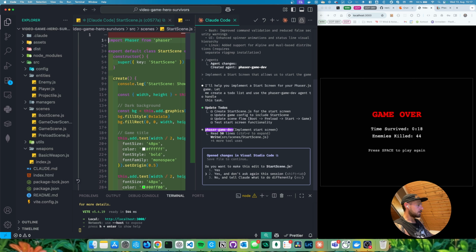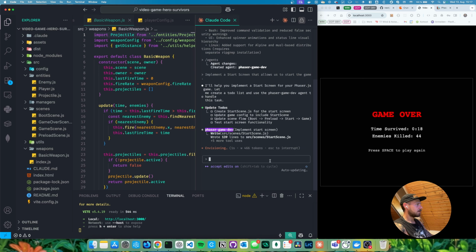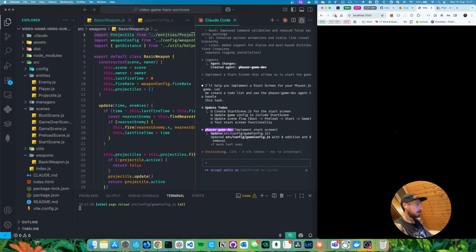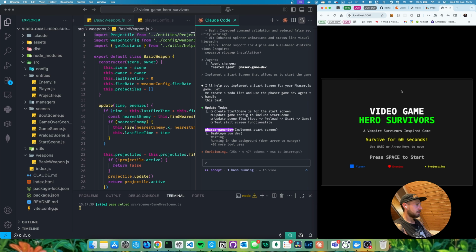Okay, it's asking us if Claude is allowed to make changes, and we definitely let it do whatever it wants. And seems like it did some changes already. Let's see if we reload if that start screen is already showing. But it's also updating the preload scene, I think. There should have been some kind of scene, but it just didn't show up yet. There we go.